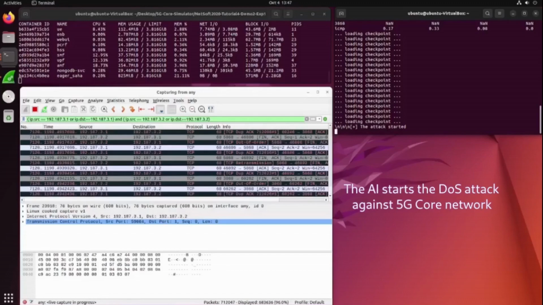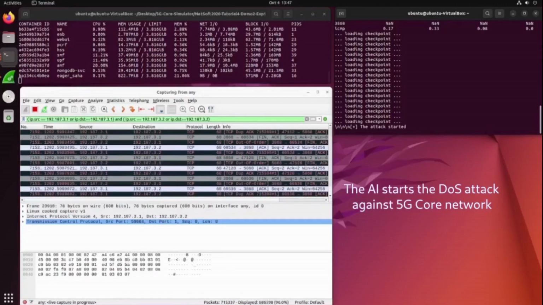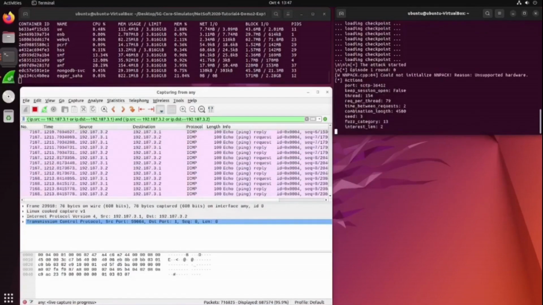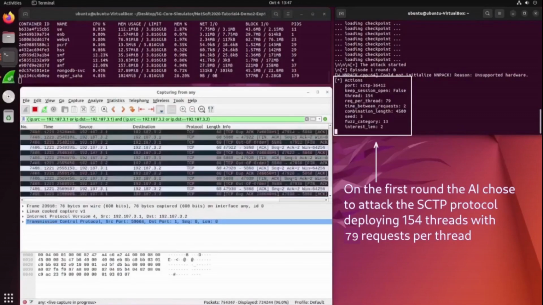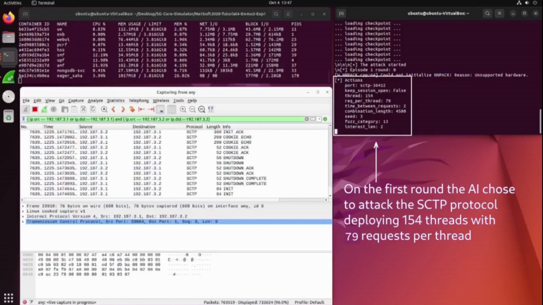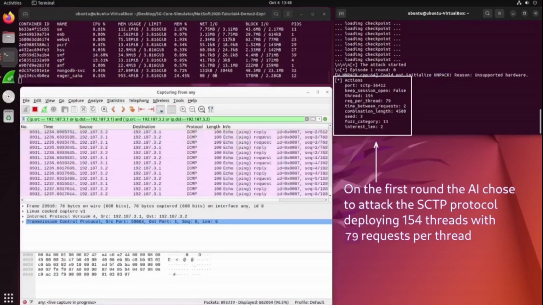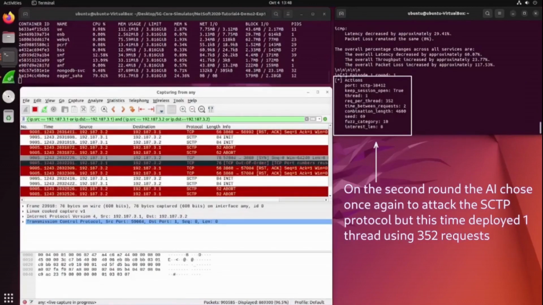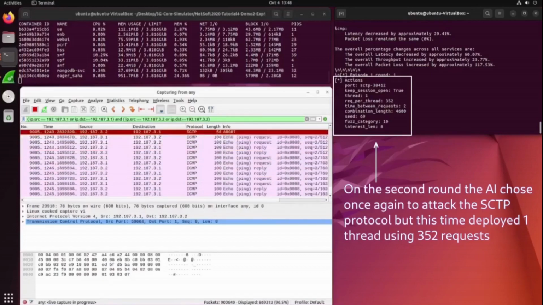Based on this evaluation, it develops the strategy of the attack that will follow, and this is why this step is very important. On the first round, the AI chose to attack the SCTP protocol by deploying 154 threads with 79 requests per thread. It also created custom packets of 4,500 bytes to fuzz the AMF service. On the second round, it chose once again to attack the SCTP, but this time deployed one thread using 352 requests and 4,600 bytes for the fuzzing.